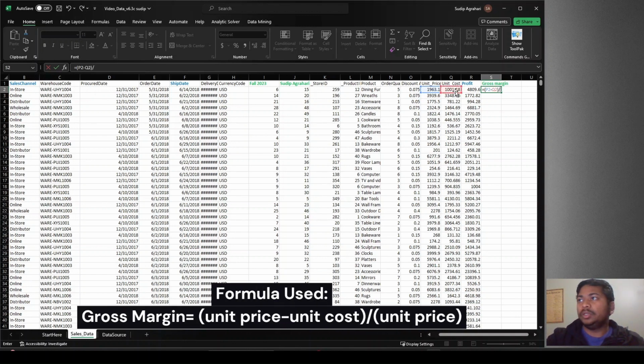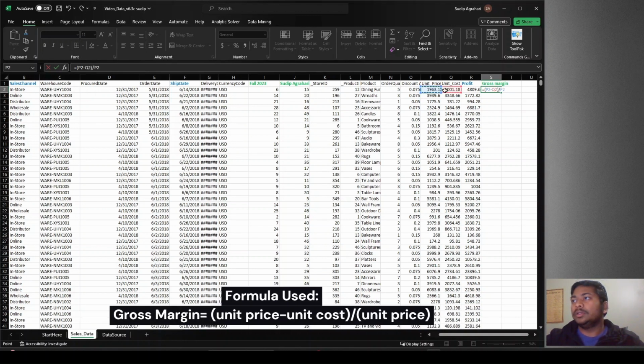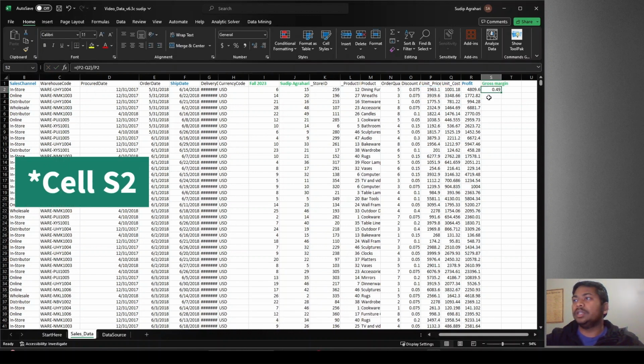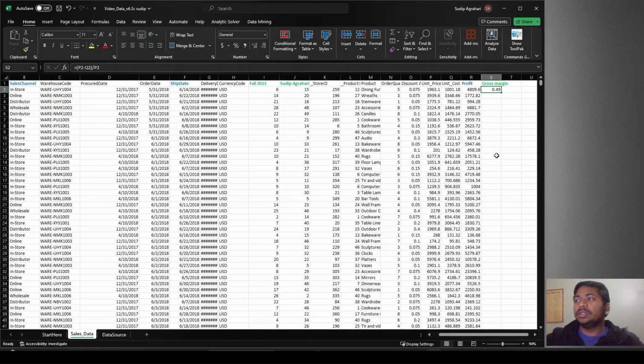And we're going to put the formula over here. Click enter. Now that we have our gross margin in cell S1, for the rest of the cells we can do it in two ways. First, we can do the normal Control C or Command C to copy it, and a green dancing line will appear around this selected cell. Click the arrow down button on the keyboard and click enter.